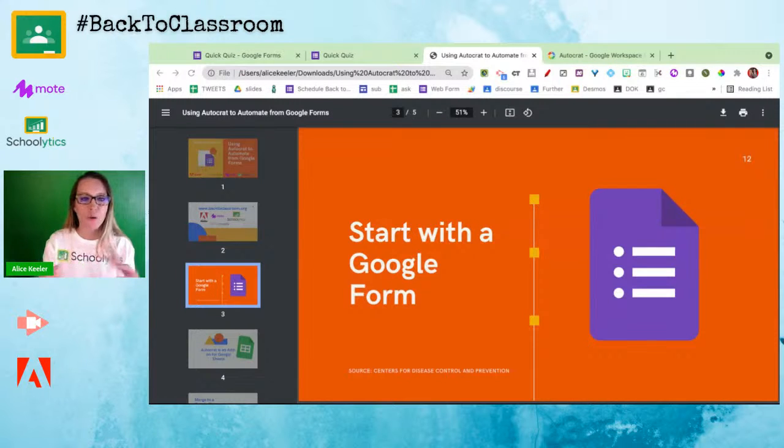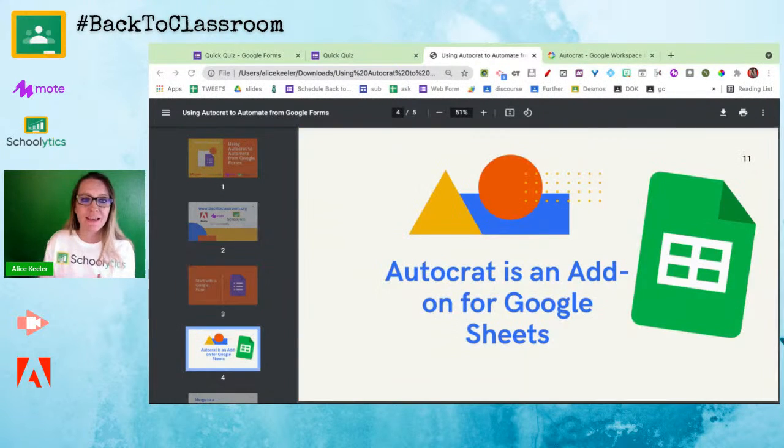So what you have is a situation where students or teachers or staff or parents, somebody's filling out a Google form, and then you need some action to happen after they fill out the form. So tonight I'm just going to show you a really quick intro to Autocrat, and another time we can go deeper. Okay, so Autocrat specifically is an add-on for Google Sheets.